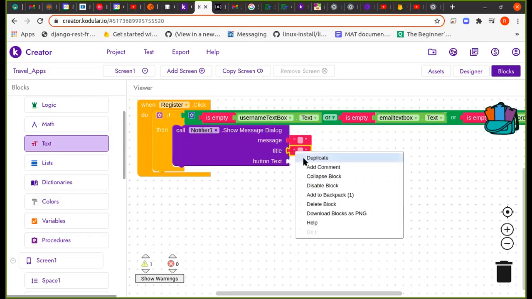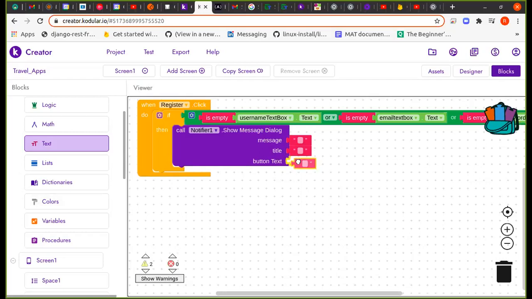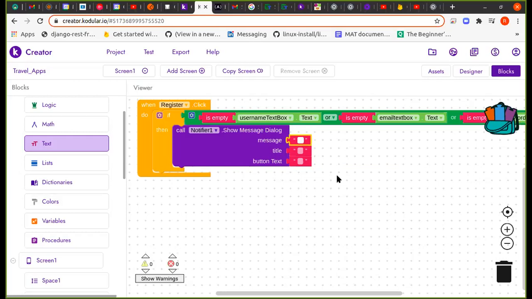And then let's put our message. So in this case, it means that our fields are empty. So in the message section, put: Please ensure you filled all the fields before you continue.